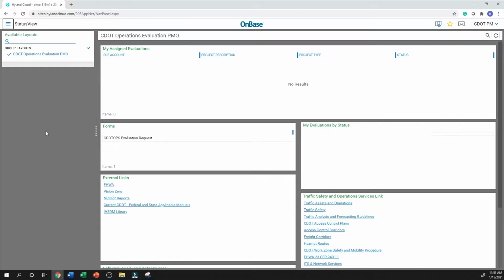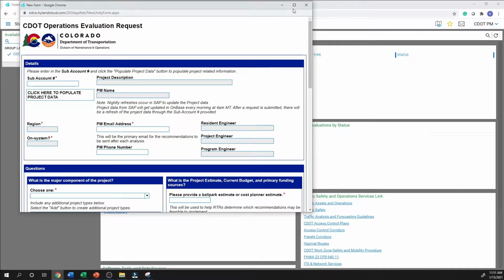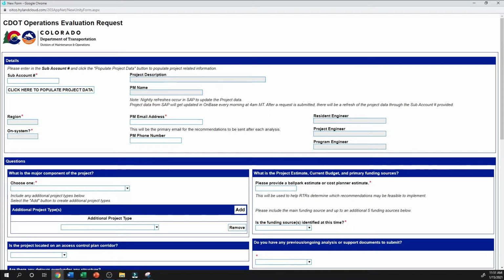The second method is to double-click on the C.Ops Evaluation Request option on your dashboard. This will open up a new request form. The C.Operations Evaluation Request form is split into four main sections. Provided the project manager has all the project information, this form should take about 10 minutes to complete.